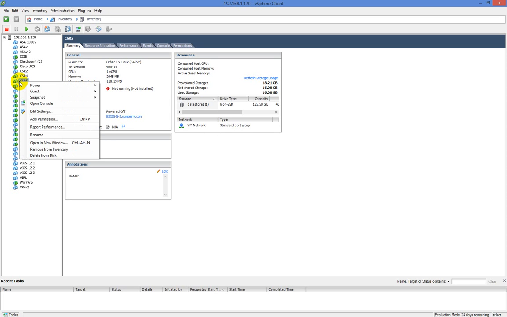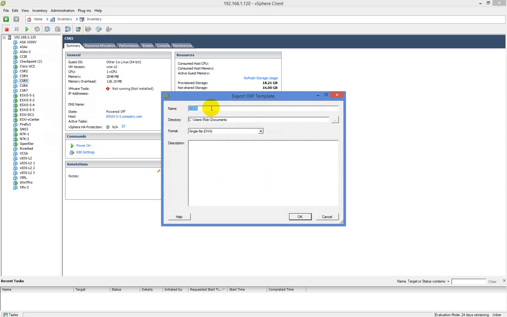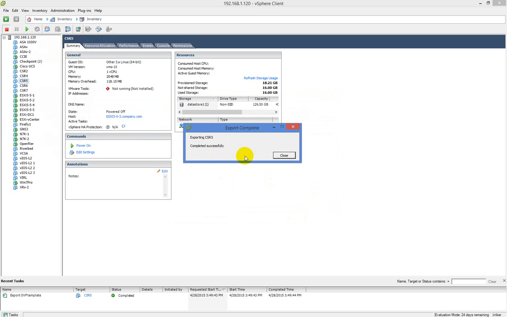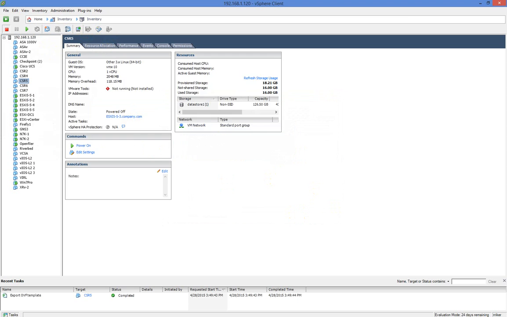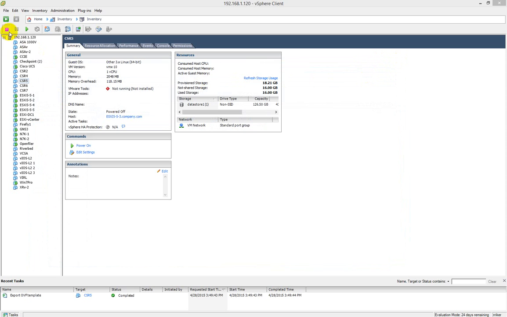I could right-click on this guy and go to File, then Export OVF Template, and I'm going to say OK, and it's going to export it successfully, right? So if I come over here and I open it up, I have my CSR sitting in here. Now it's an OVA file, everything's good to go. I copied it down from my virtual machine. Now what I can do is click off on this and go to Deploy OVF Template.